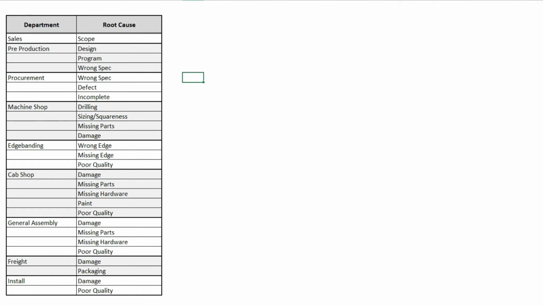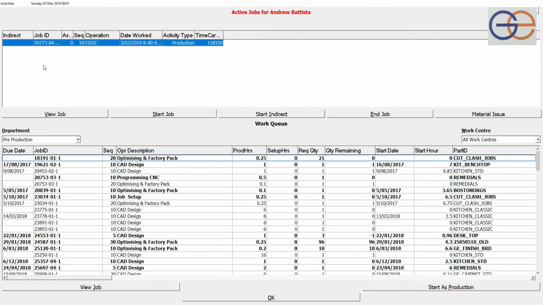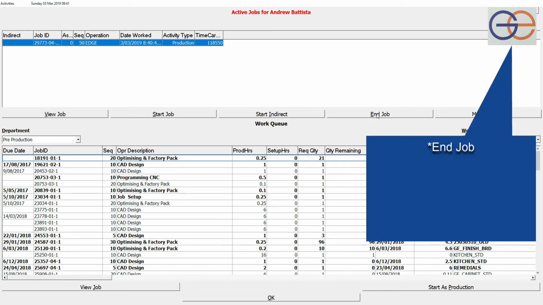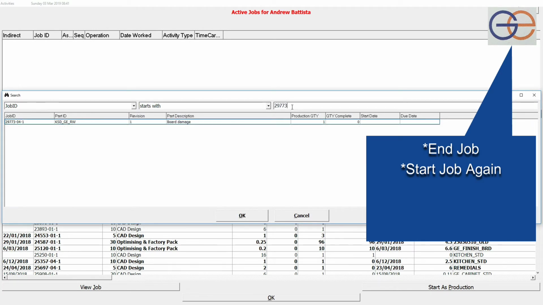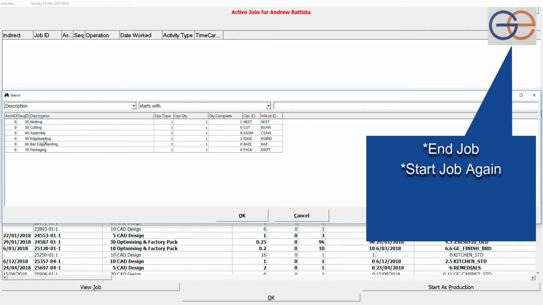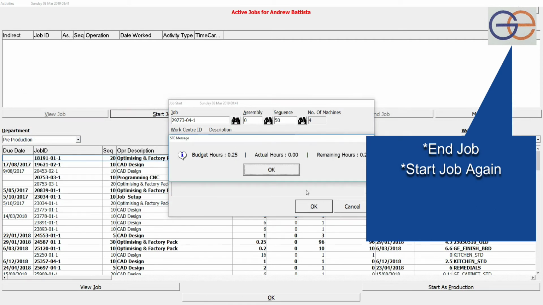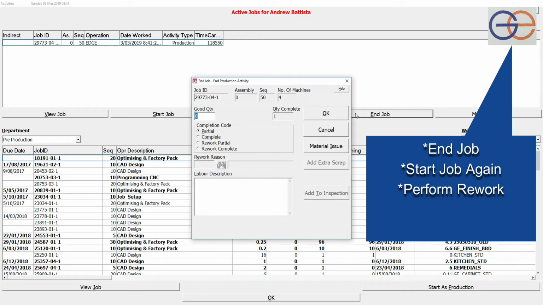Let's get into how we clock into reworks. Okay, to clock into a rework, we'll click into our name. Say this is a job that we're on. When we notice a rework, we were edge banding, we would end the job, hit OK, and then start the job over. And back into edge banding. So now we are performing the rework, and then when the rework is done, we'll hit end.